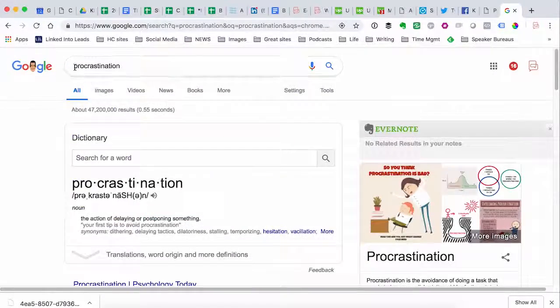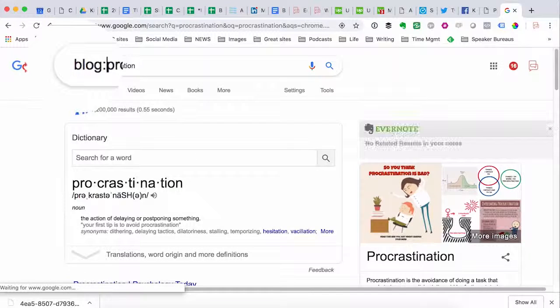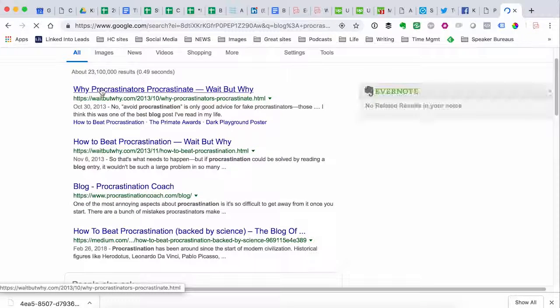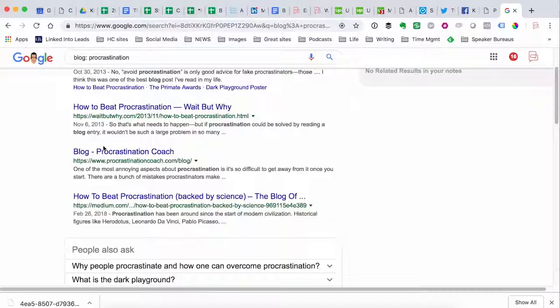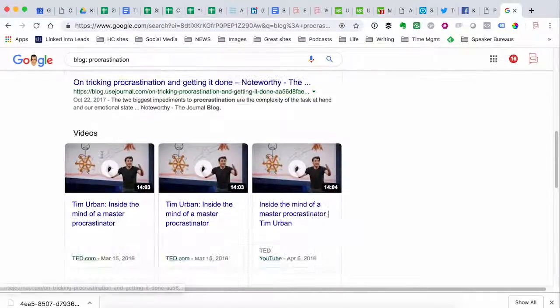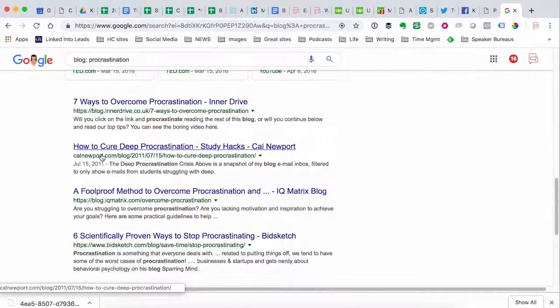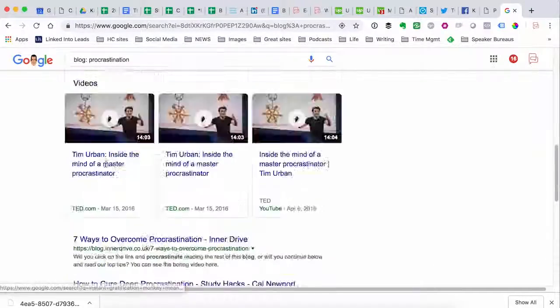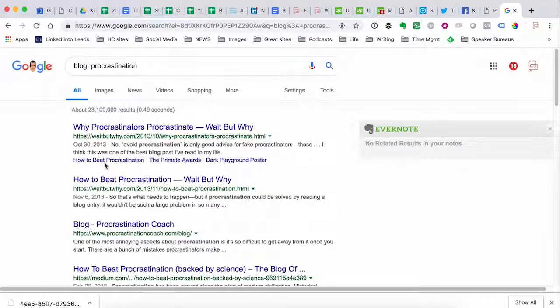But you can also put the word blog colon in front of procrastination. Now what's going to happen is you're going to start to get blogs that have been written about procrastination. So we can search on that. So there's Tim Urban, Wait But Why. So you're going to get some really great articles that other people have written. Now, why I like doing this is because often they will credit or link to actual research studies that I can then go and check out on my own. So I can get some actual empirical studies that I can refer to.